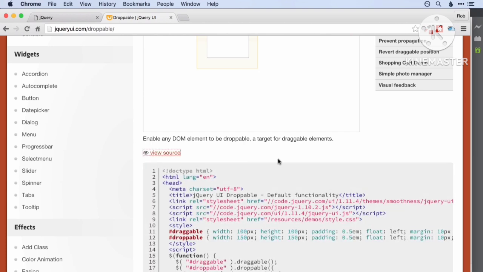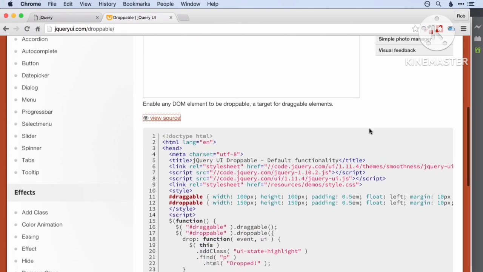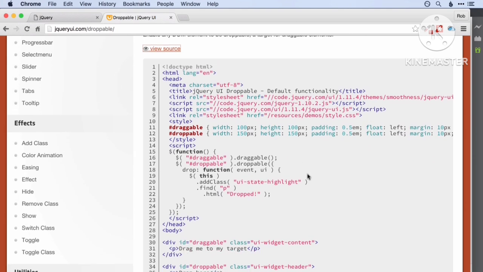So let's have a look at the source of this example, which does everything that we want, except instead of alerting, the background goes yellow. So we're going to need to add our alert in instead. So let's have a look. First off, we make the first element draggable. That's fairly straightforward. We've seen that before. Then we make the second element droppable. And all we need to do is add a drop function and then run some code when that drop happens. And that's going to be where our alert goes. So pretty straightforward, right? Let's try it out.